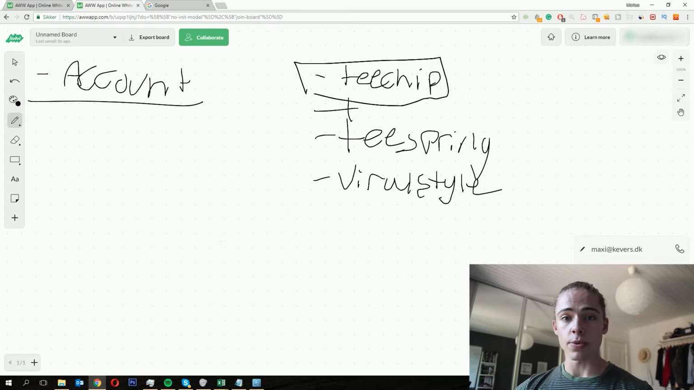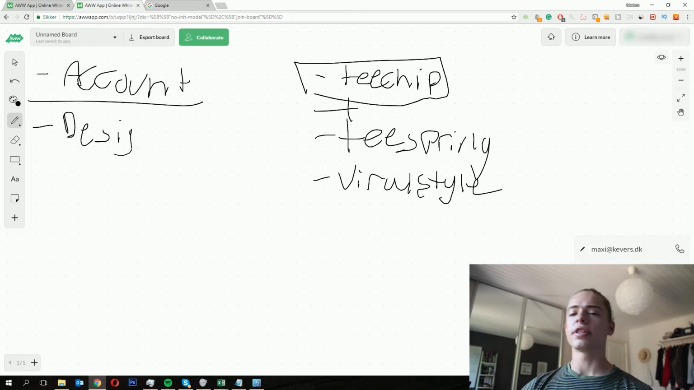So the next thing you want to do is create a design. The way you can do this is by using different platforms. There are a lot of videos on YouTube on how you can find great designs, different techniques of finding great POD designs.